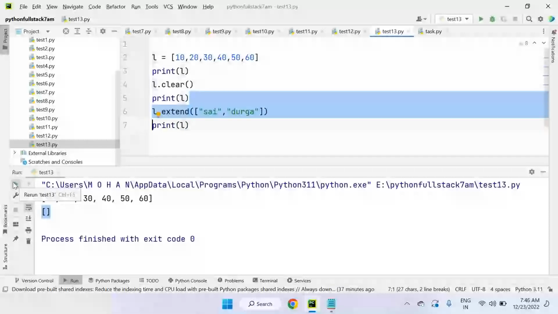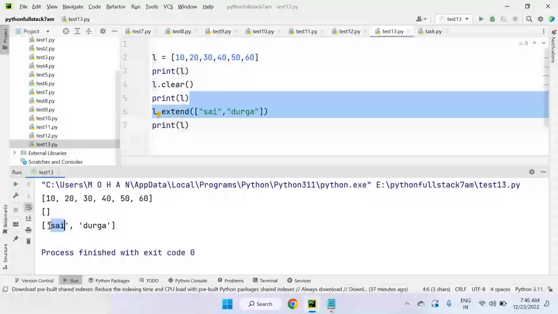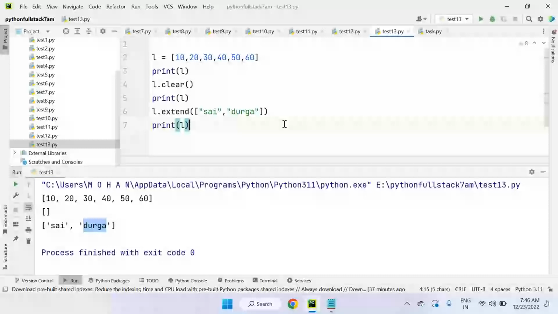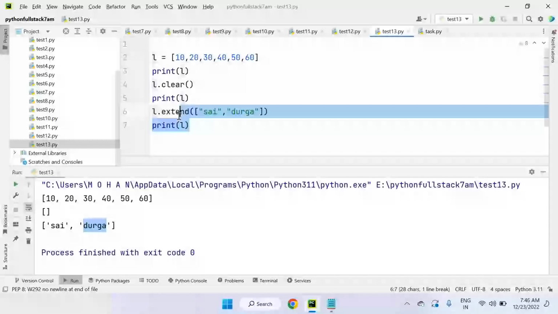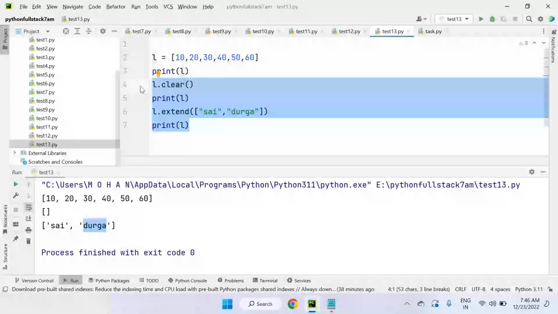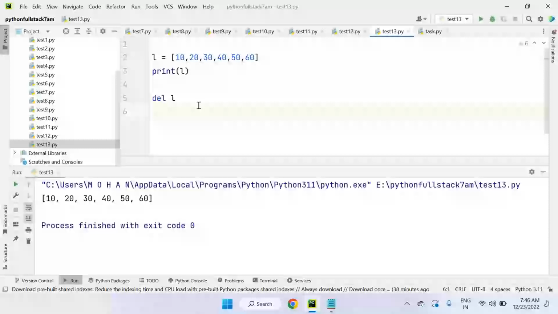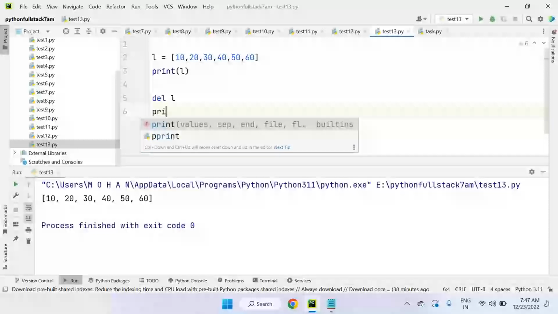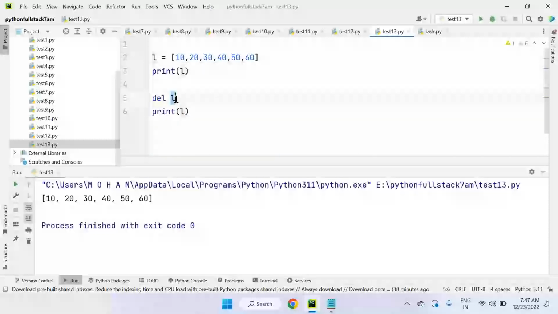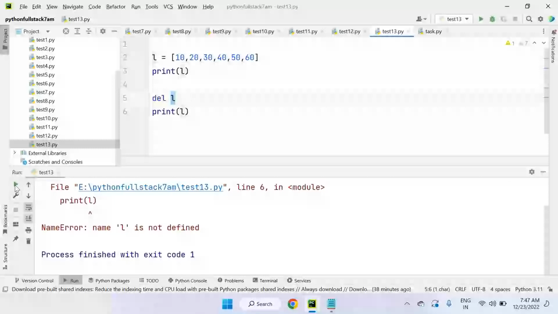Now you can see the new elements are added to my list. On this list object I have added new elements. Delete means completely removed. So the total definition of the list and the values of the list will be deleted. With del L, it's completely removed from the program. Even if you want to access it later, it's not possible because it's already a deleted object. The name is not defined. So this is the difference between delete and clear.